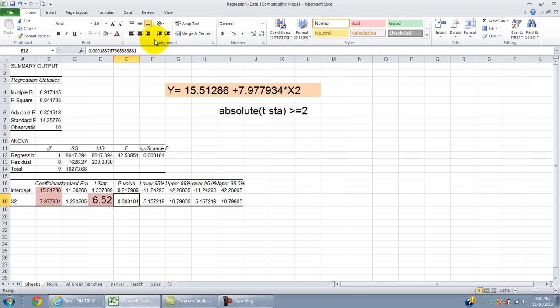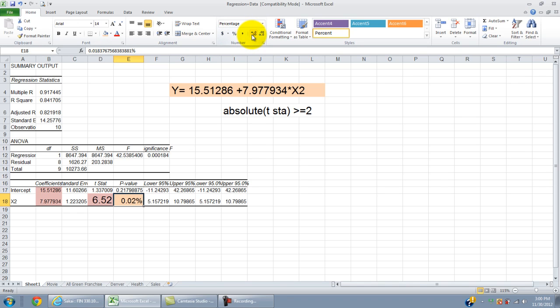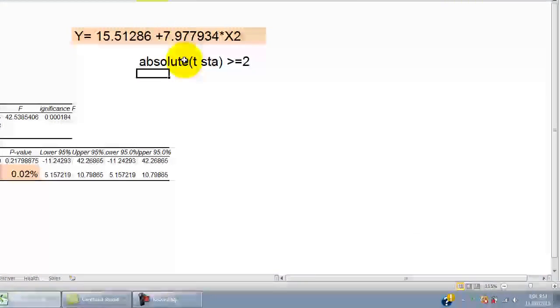People can also look at the p-value here to assess how significant it is, and normally we look for a p-value of less than 5% for the relation to be significant. So in this case, you see that the t statistic is more than 2, and the p-value is less than 1%, so it is very significant. Yeah, that's all. Thank you.